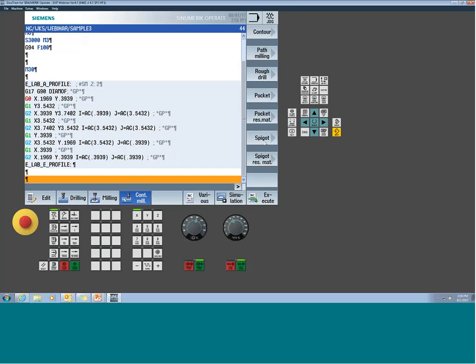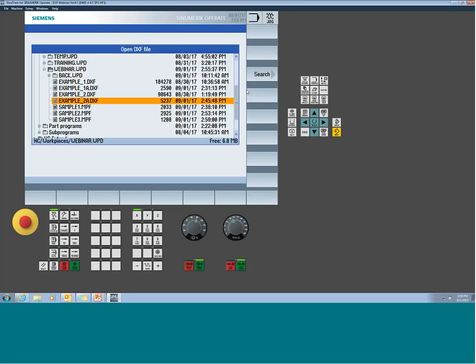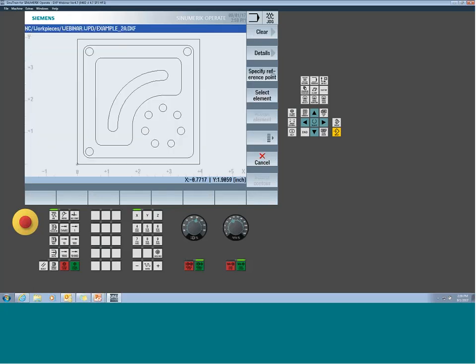So let's say I was going to do a spigot cycle. I could do a new contour from DXF. I'm going to call this my stock, because that would represent the stock for the spigot. Go pick some entities. So now I'm going to pick the box around the outside. All right.